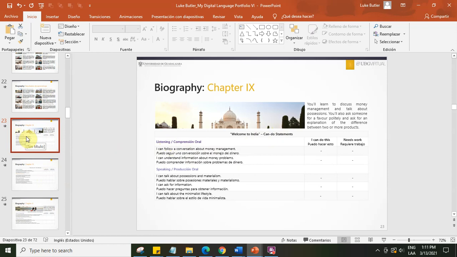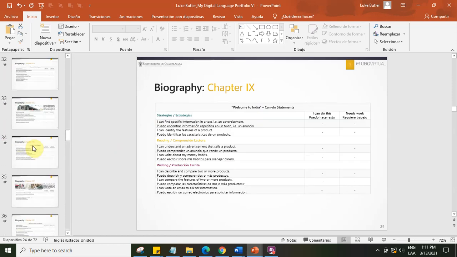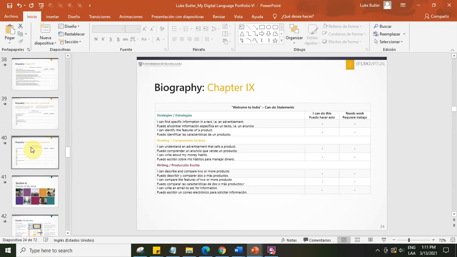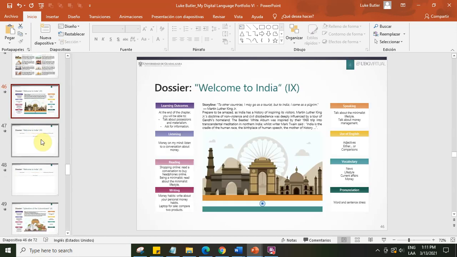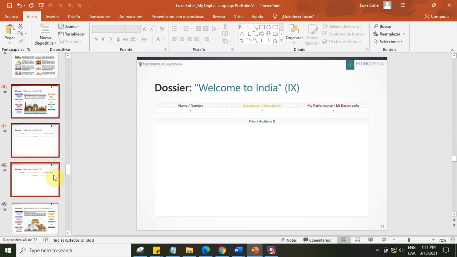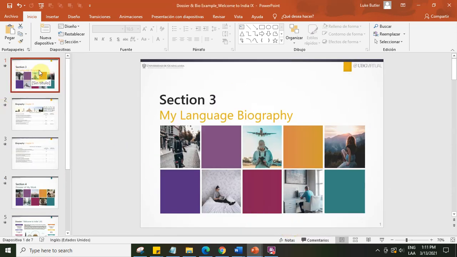So when we send this document per chapter, we don't need to send all the slides. So we're just going to select these two from the biography relating to the first chapter, and then we'll select these 3 slides from the dossier. Copy, and then I can move them to another document where I'll send the DLP just for this chapter.